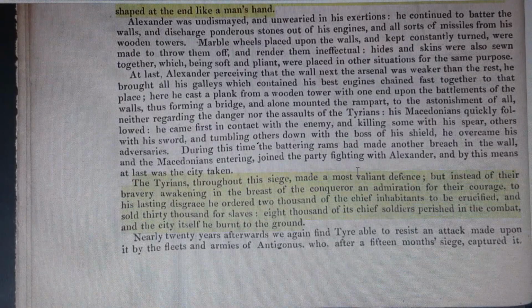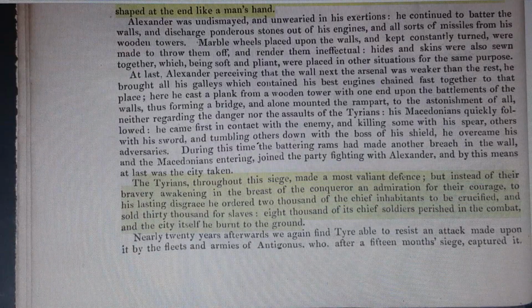The Tyrians, throughout the siege, made the most valiant defence, but instead of bravery awakening in the breast of the conqueror an admiration for their courage, to his lasting disgrace, he ordered 2,000 of the chief inhabitants to be crucified, and sold 30,000 for slaves. 8,000 of his chief soldiers perished in the combat, and the city itself he burnt to the ground.